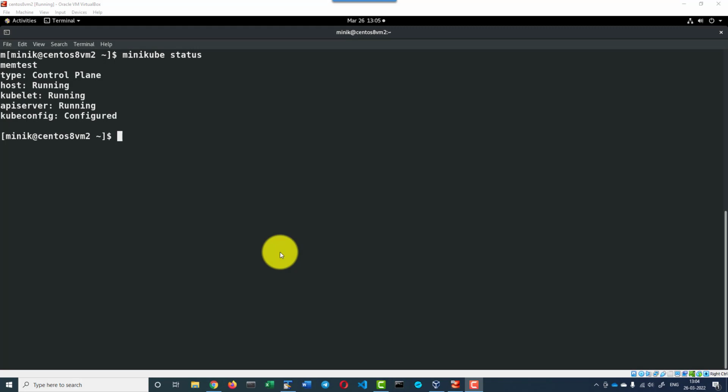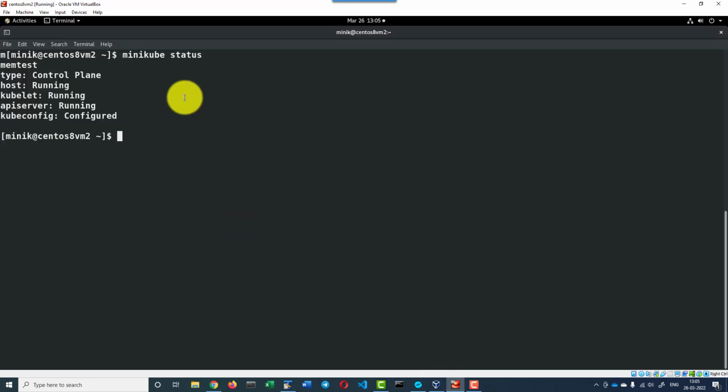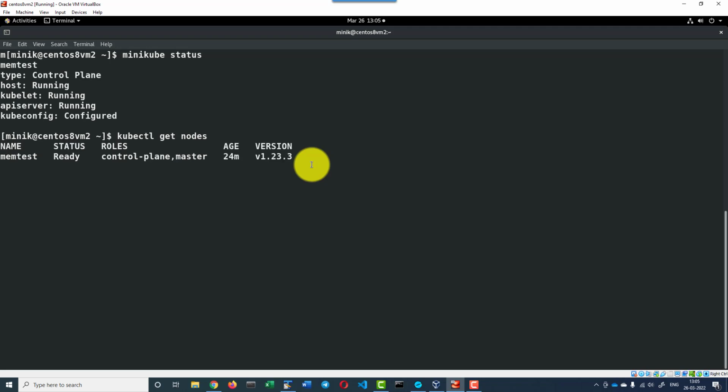Let us understand how memory is requested by pods whenever we are setting limits using requests and limits. For understanding purposes, I have started a minikube and it is in the running state. Let's check the status of the nodes. kubectl get nodes. So this Kubernetes is using a single node minikube cluster.